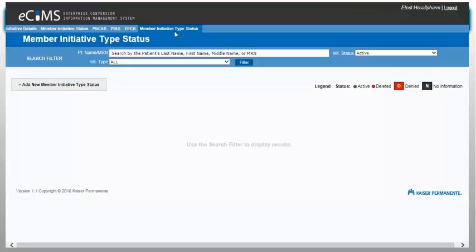The member initiative type status is a global setting that applies to individual patients. A type status will exclude them from certain initiatives that they may have been included in. So for example, if they are incapable of splitting tablets, you might want to have a status set up for the members so they are excluded from those types of initiatives.